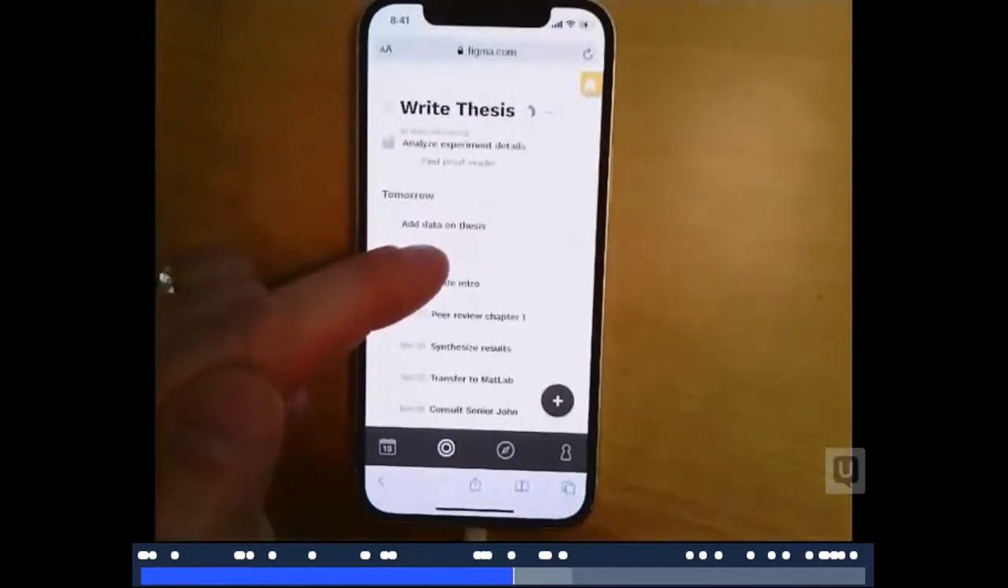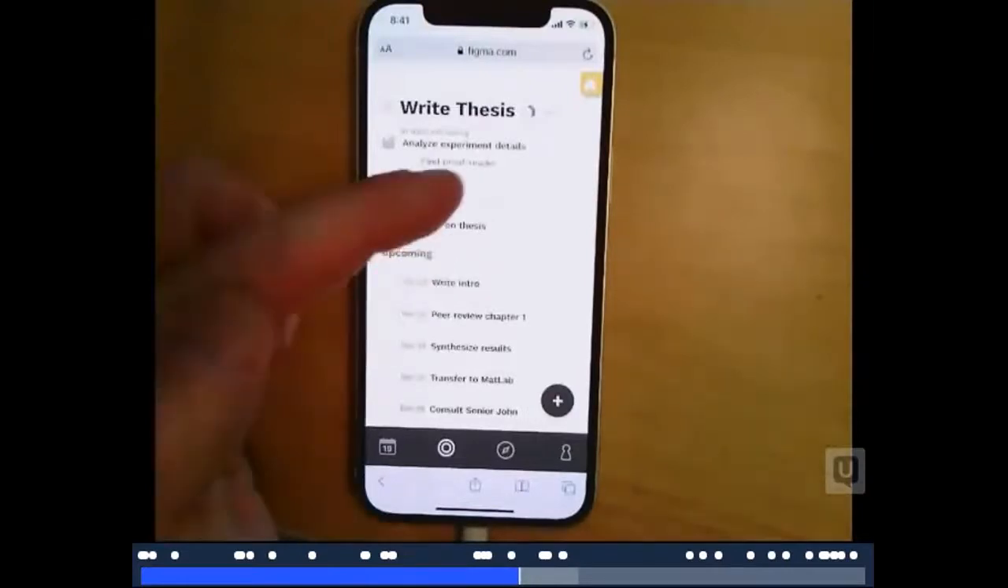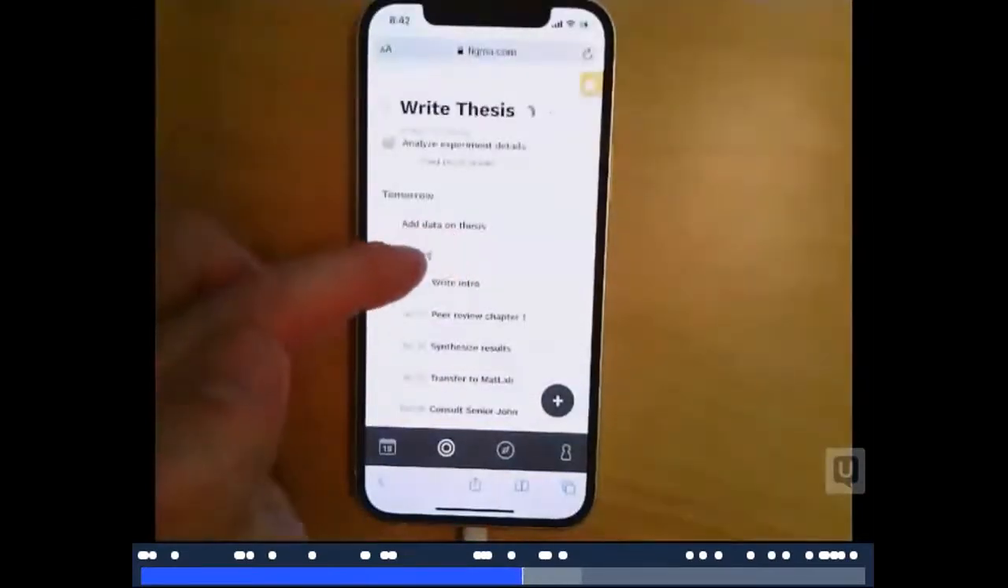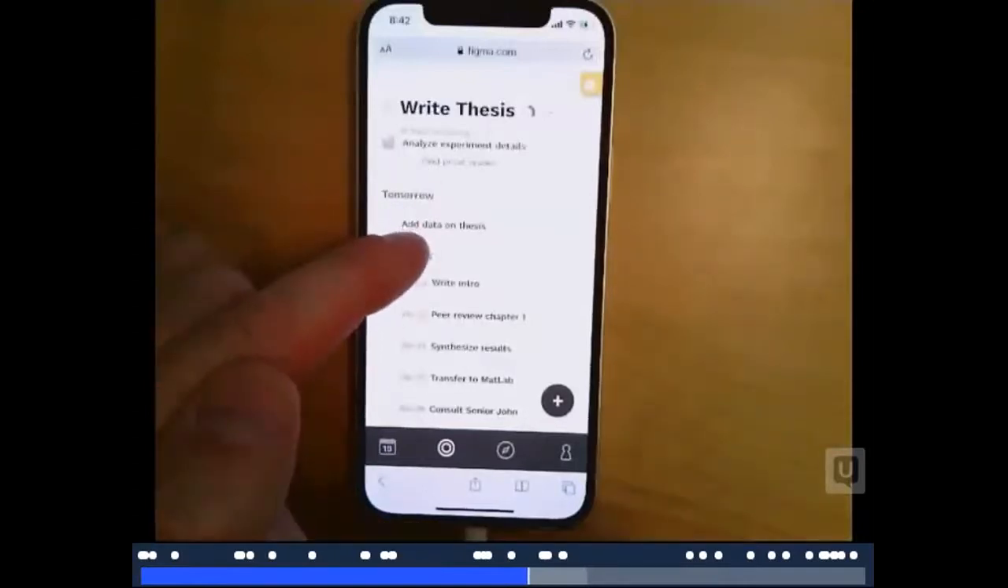Read out loud before you make your next move. Tomorrow is Saturday, and a friend just asked you out. You plan to take a break. So you will reschedule the task, add data on thesis to next Wednesday, the 24th of December. Please do so on the interface. So we need to reschedule, add data to thesis.